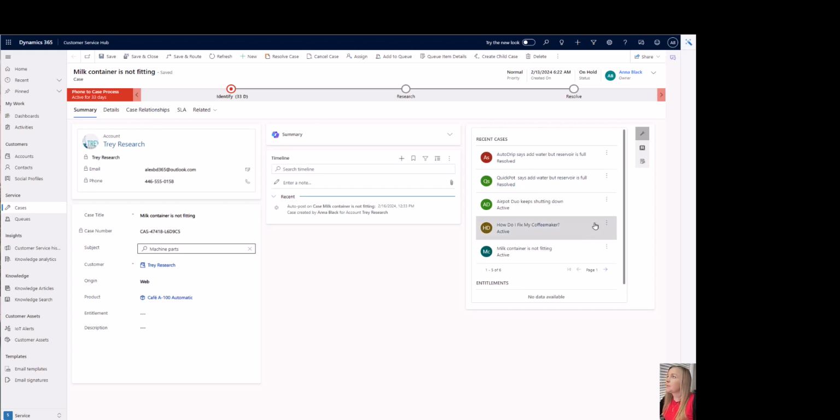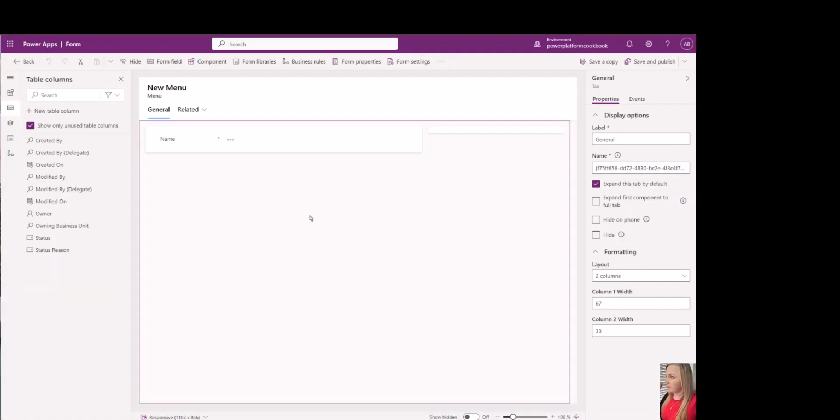Let me show you. So as you can see, I already opened the main form for the table I want to change. And from here, I need to navigate to classic interface. So the way to do it is to press on those three dots. And under here, we have the option switch to classic.